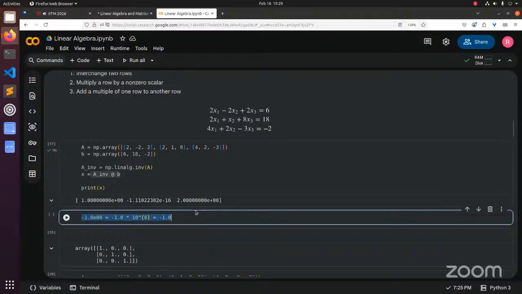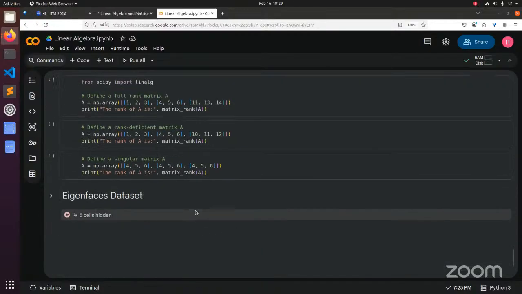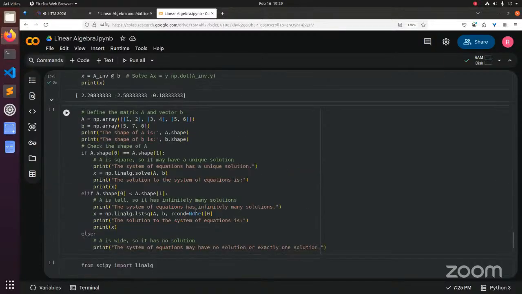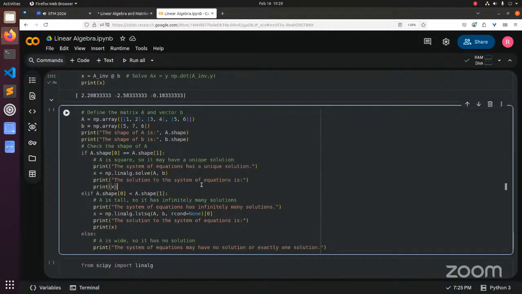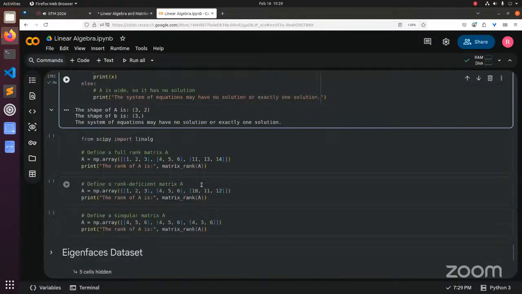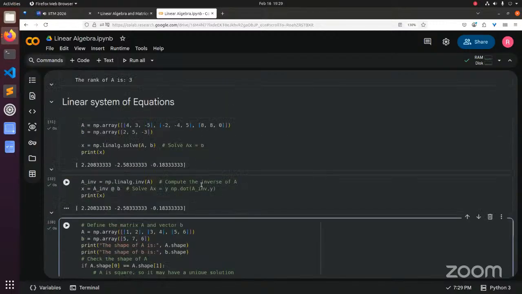I think I just want to complete one more and then I will end this class. Similarly, A inverse B, we did it. So I think I will just leave this part to you. This part you can solve by yourself.